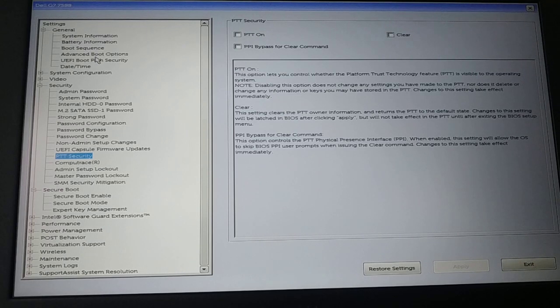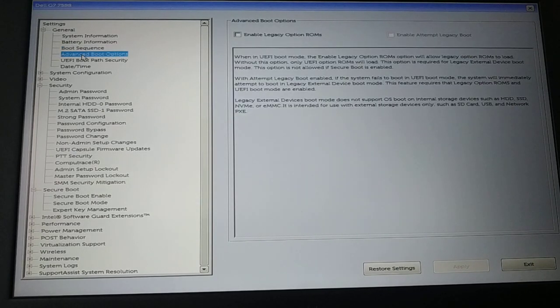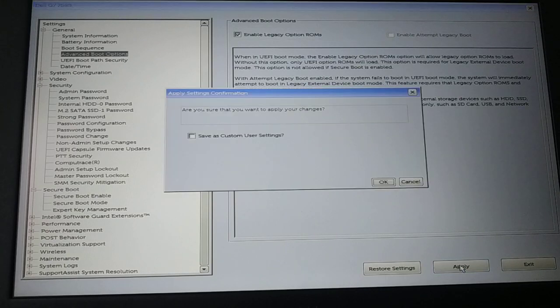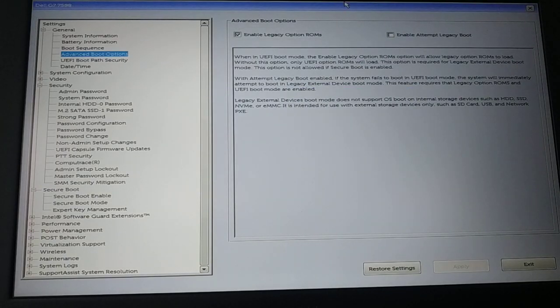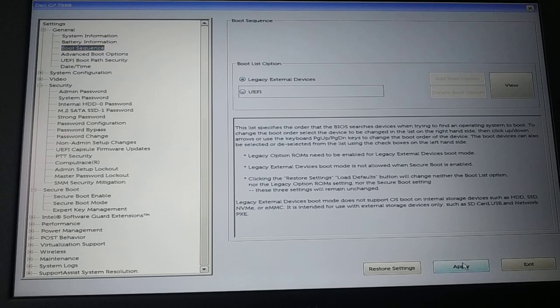Now we'll go back to the boot sequence. It's still grayed out. We'll go to the Advanced Boot option. We'll check this box and then click on apply. Click on OK. Now we go back to the boot sequence. Now you can see it is not grayed out. You can just enable it. Click on apply. Click on OK. And then now you can see in boot sequence we don't have any option. Click on exit.